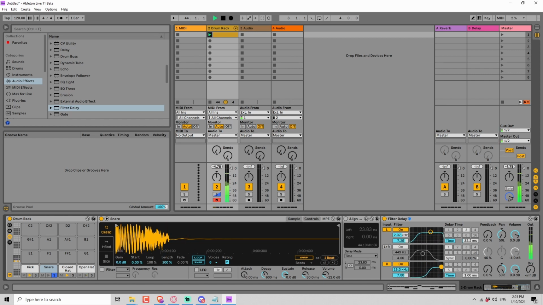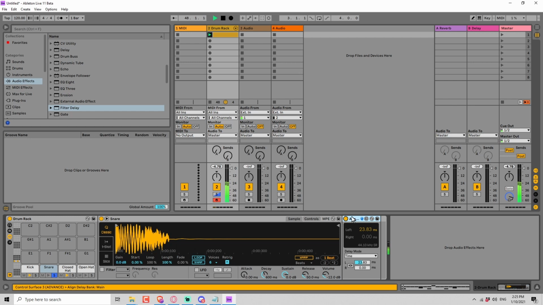I find you can kind of put things in different spaces by cutting off various frequencies, and of course you can bring the dry and wet up. So there you go, that is the align delay. Again, a utility. I'm sure some people have a lot more use for this, for setting up their speaker systems and stuff, but that's how I'd use it. Let me know if you can think of any other creative ways to use it in the comments.